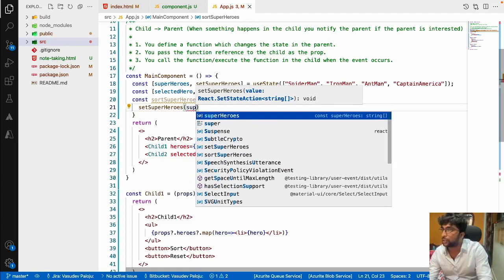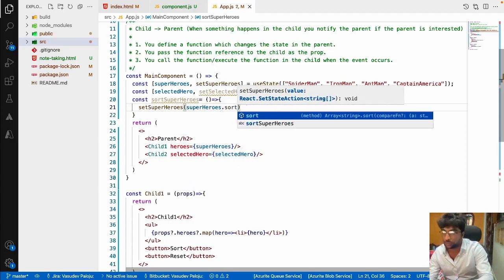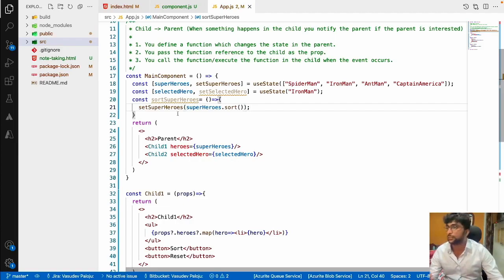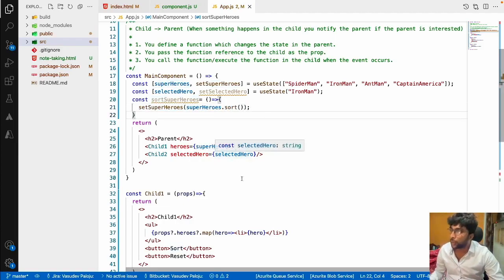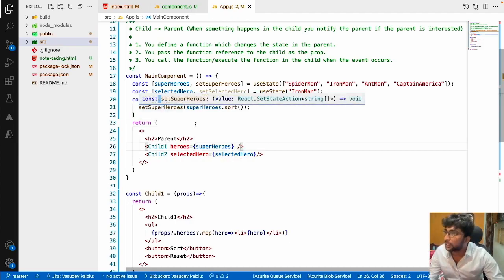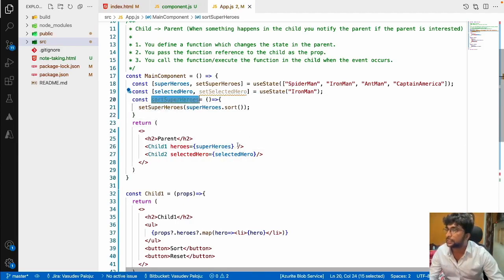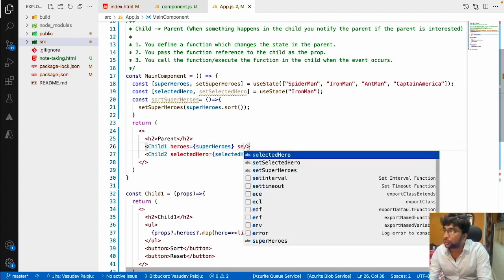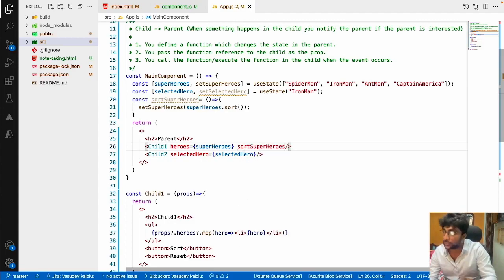This sorts the superheroes. That's it. Superheroes dot sort. Okay. Now I am passing this function reference to my child component, which is my second step.